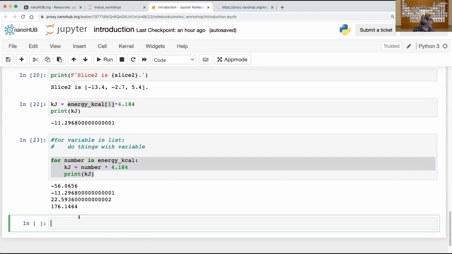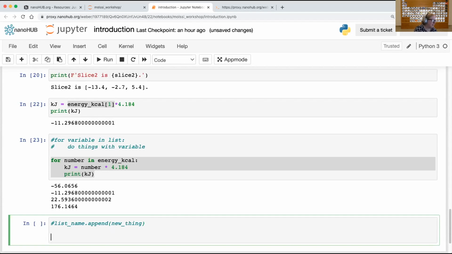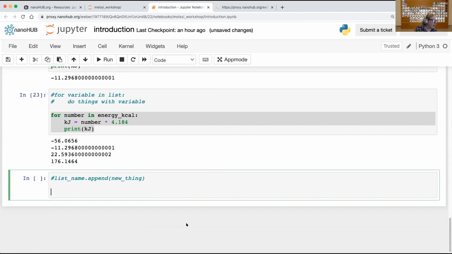So the syntax for adding something to a list is this. You type the name of the list, then you type a dot, and you say append, and then in parentheses, you put the new thing that you want to add to the end of the list. Now, that's not real code. That's just something I want to remember, so I'm going to put the little hashtag to save it for myself. And now I'm going to try this again.